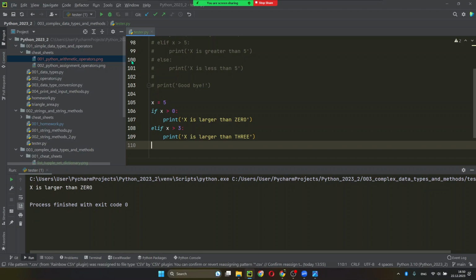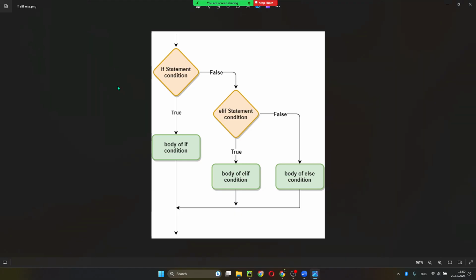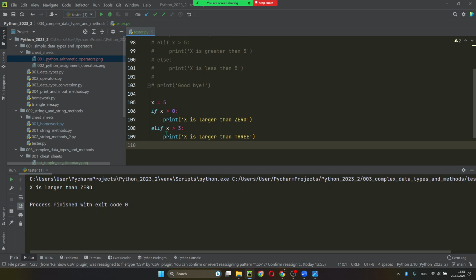But when I run the code, I only get the first condition. And the reason for that, I'm going back to the same diagram. The reason for that, if you look here, you can see whenever you get a true, you just do the body of this condition and get out of the statement, the whole construction. Yeah.